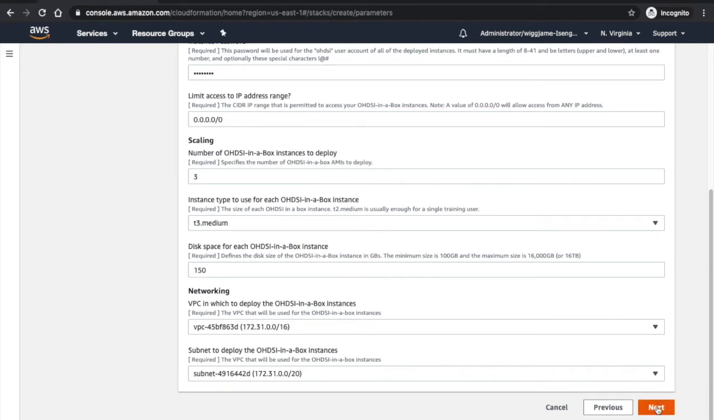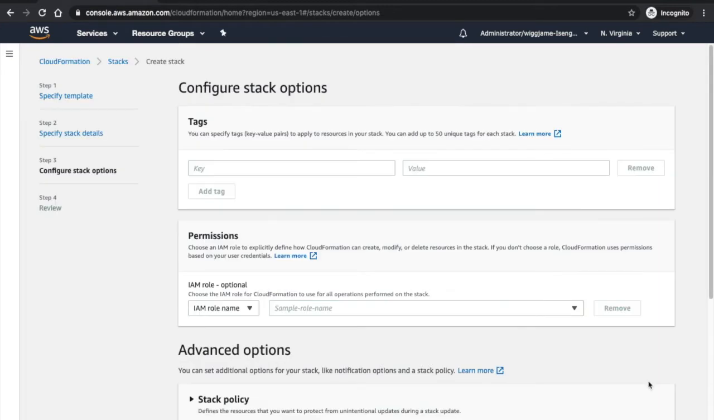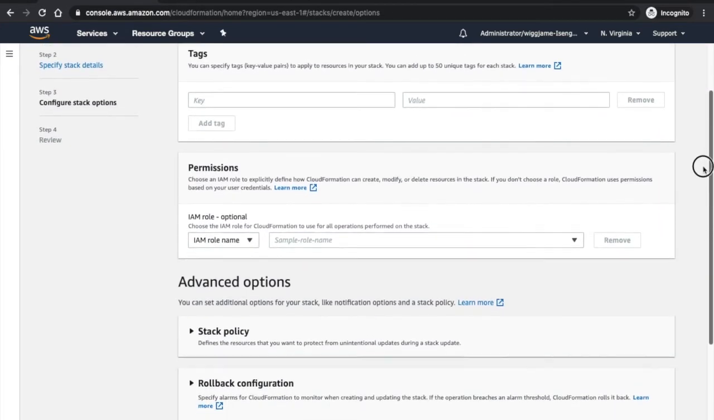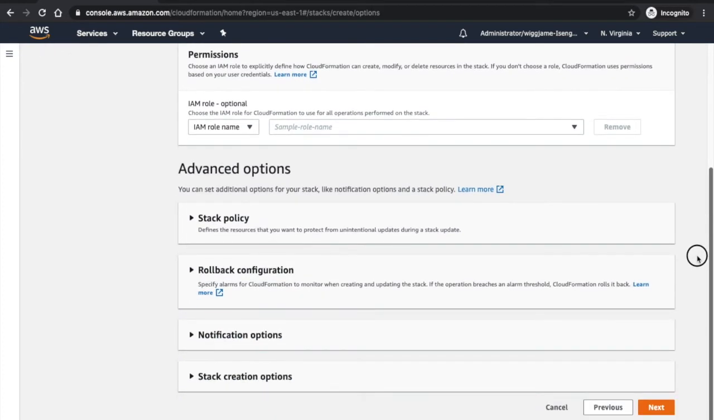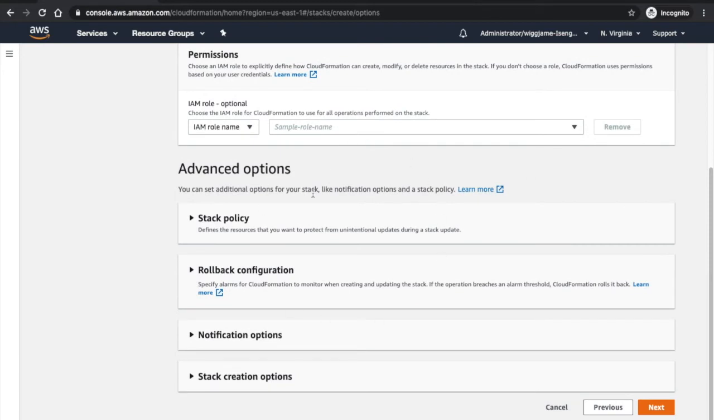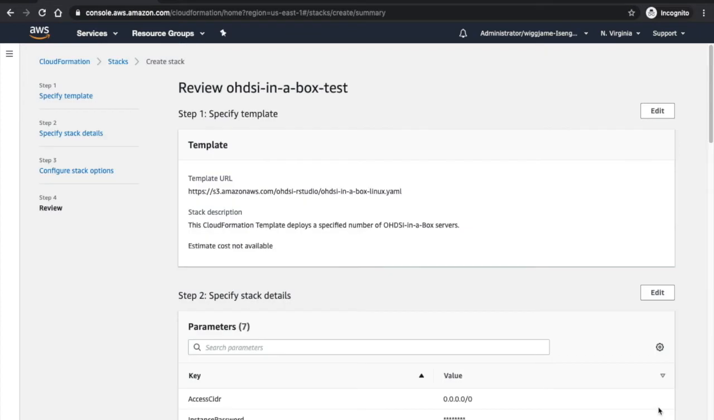So now I've provided all of my parameters, and I'll click Next. Here you have some configuration options where you can apply tags and add additional permissions. None of this is really necessary to use the base OHDSI-in-a-Box. So if you're not familiar or you don't already know what you want to do with these options, then you can effectively just ignore them.